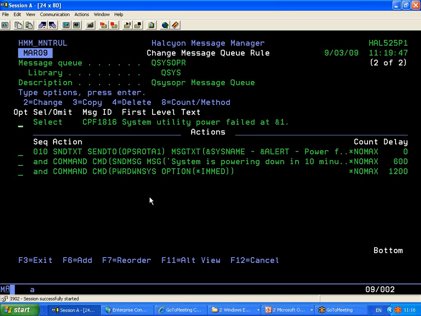Fantastic. Automated operations at its best, isn't it? Well, yes, I know. Now what happens if I send you a message and 2 minutes later the power comes back on again? Good old Halcyon automated operations is going to send a message, then it's going to power your machine down. Not much use, is it? No, not really. It's not particularly much use.